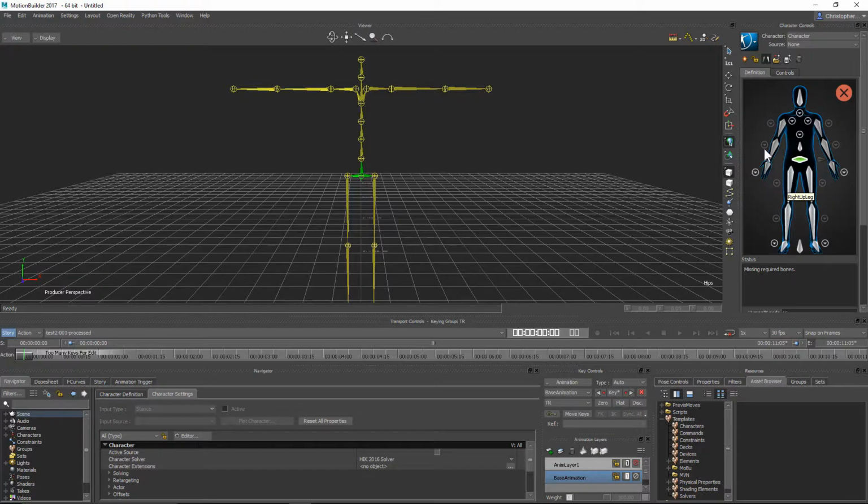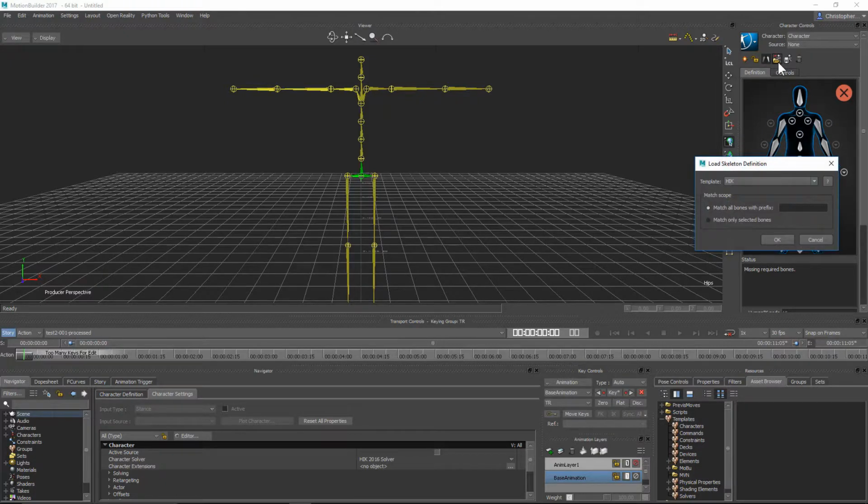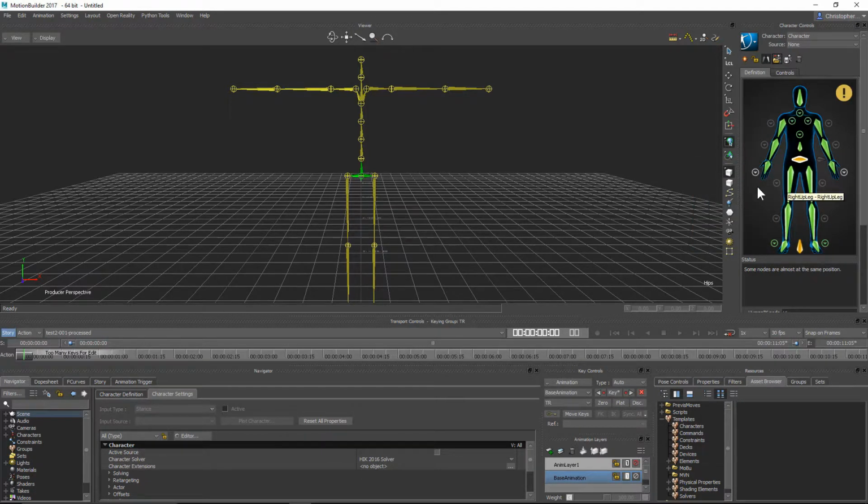Because this is an HIK naming convention, I can preload the HIK load skeleton definition, and it's going to drop in all of the skeleton joints of this character. So if I click through, you can see it's actually changing to the proper joint.